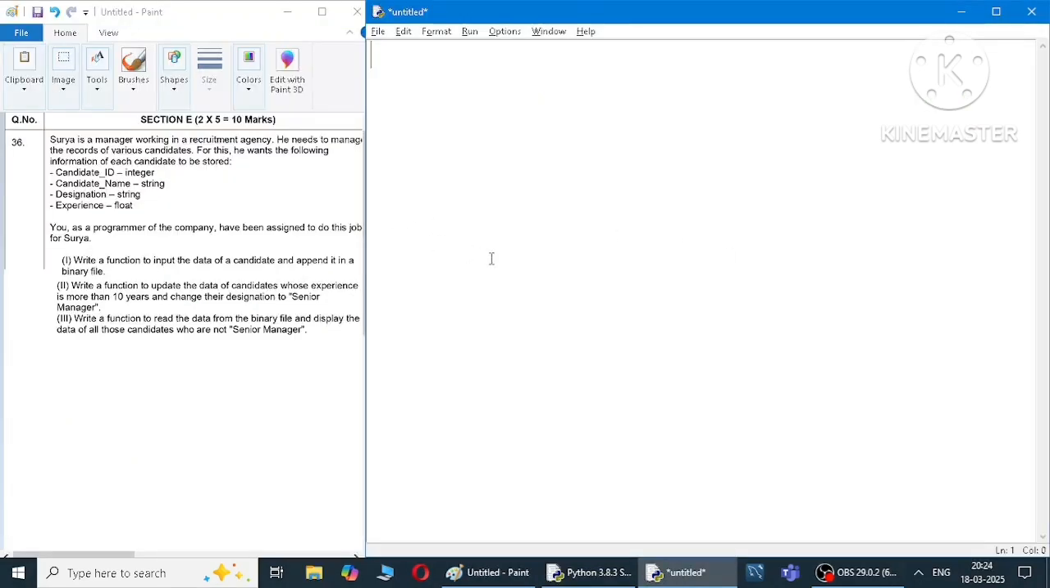So let us move on to section E, the 5-mark questions. The first one is a binary file program. You are asked to write 3 functions. Let us see. For information of each candidate, every record contains candidate ID, name, designation, experience, and the data type is also given here. The first function: write a function to input the data of a candidate and append it to a binary file.